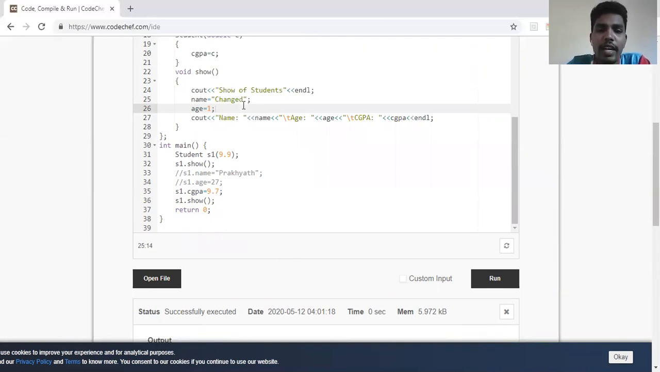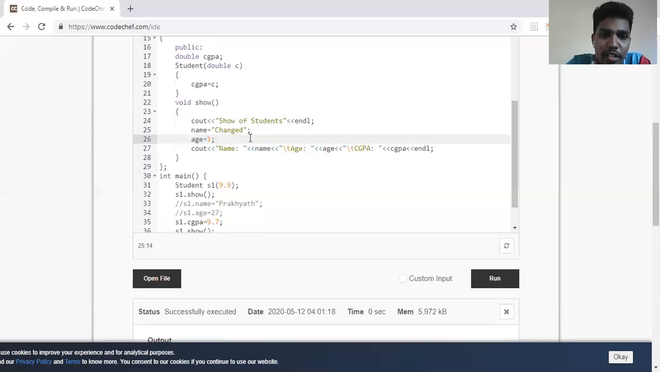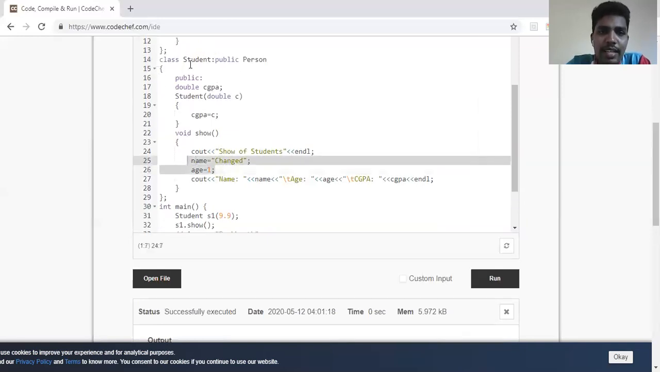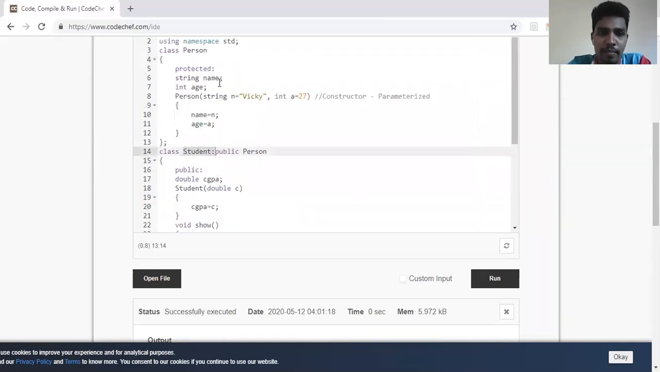Fine. So what did I do? I actually changed the values of the protected members inside the child class, inside the subclass, not inside the superclass. Okay. Now we'll see one more concept. What happens if I keep it as private?